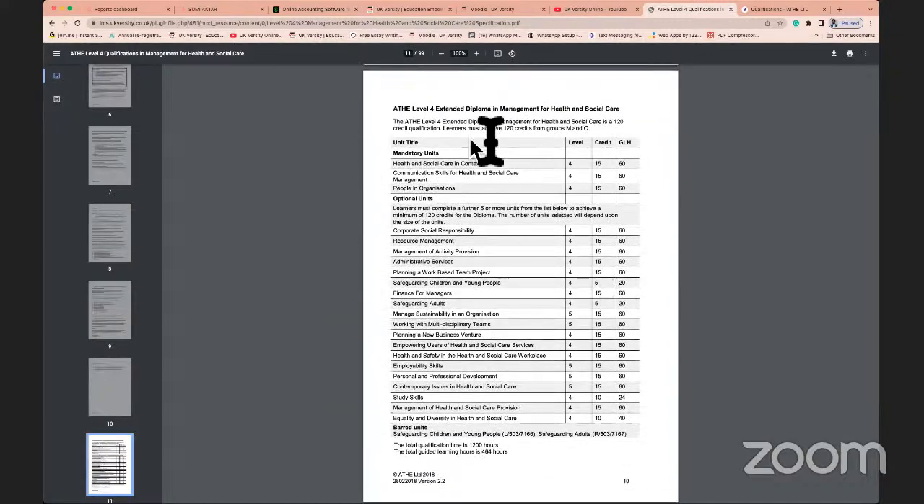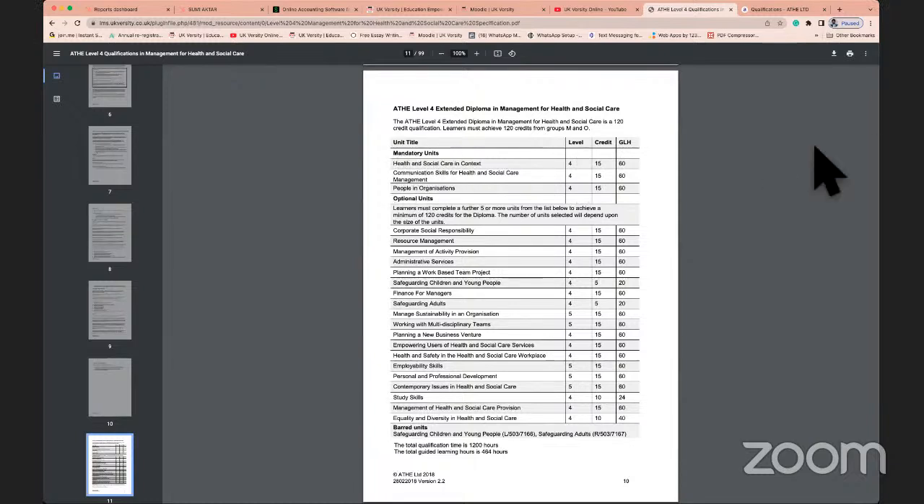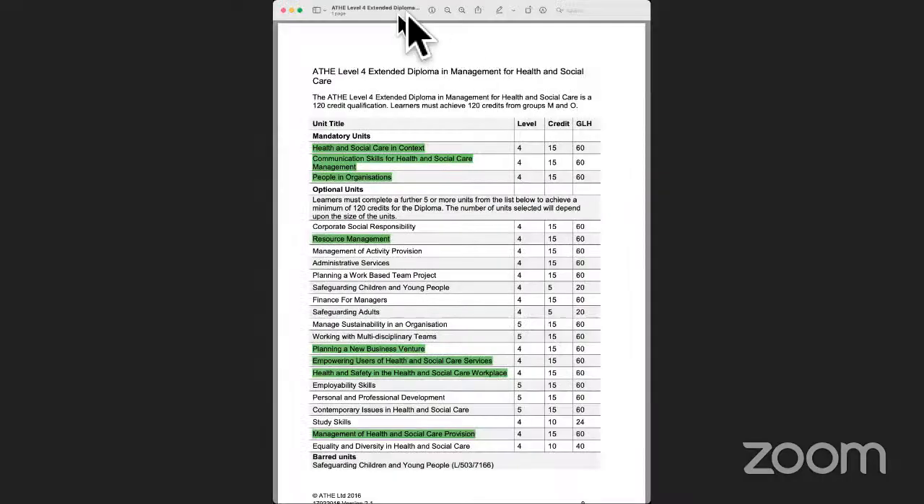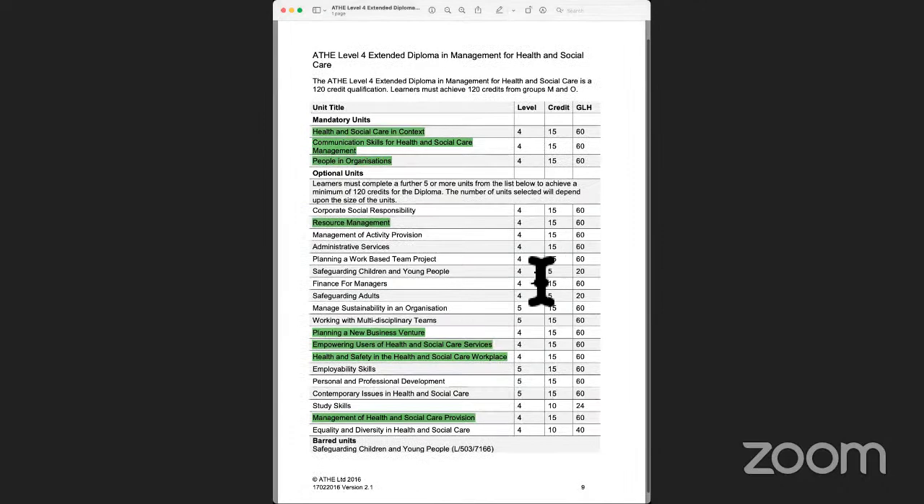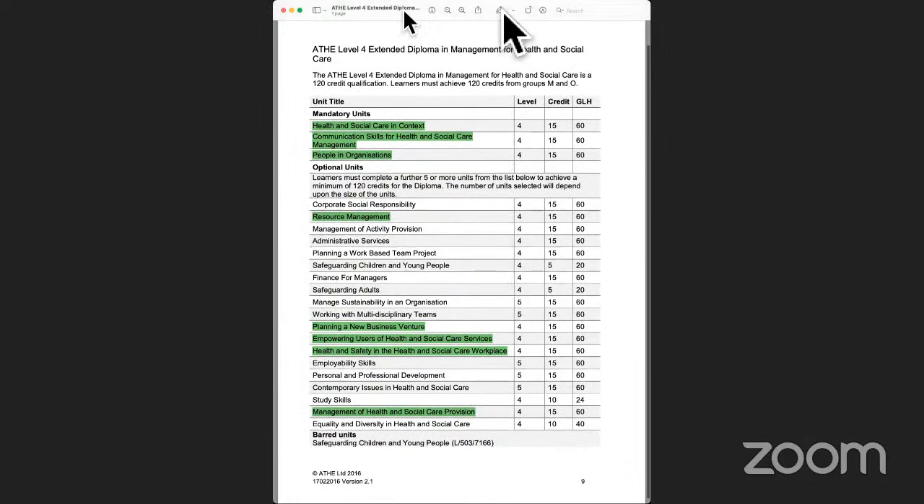Now, if I look at this particular chart, which is on page 10, is a good summary of what all units you are going to cover when you study this qualification with us. Now, we generally teach these units. So I've got a version of it, which I'm going to share right now. This is an extracted document from the course handbook. And I've just highlighted the units in green that we normally have learners actually going through.